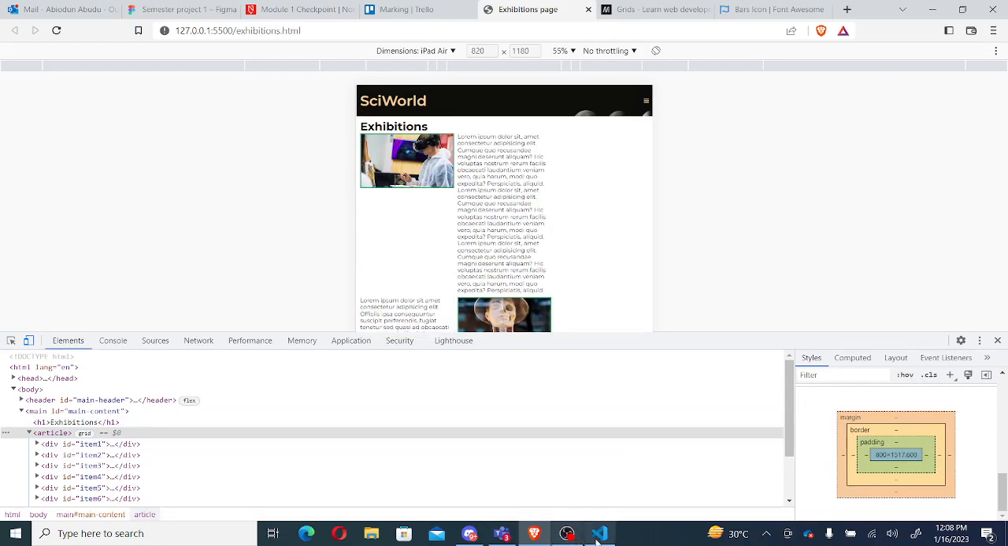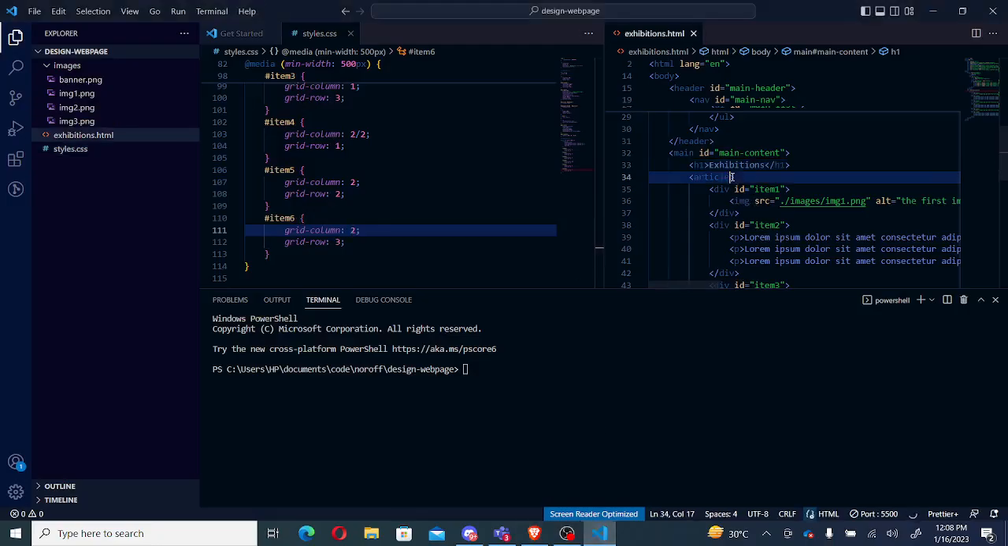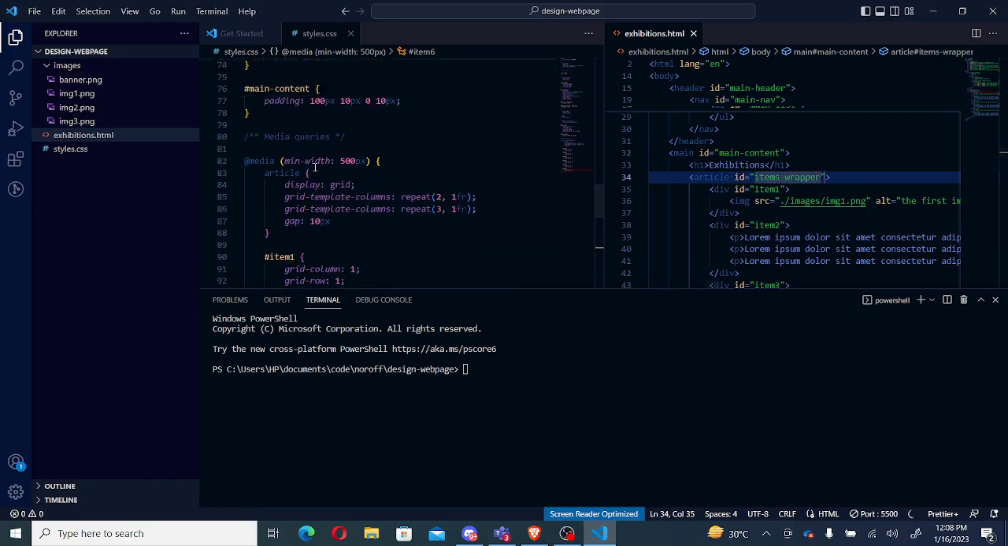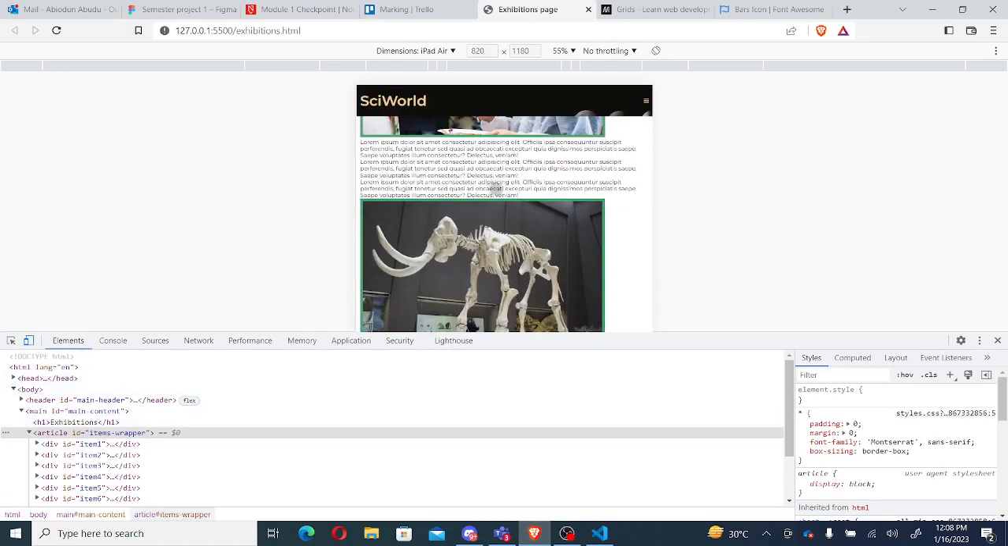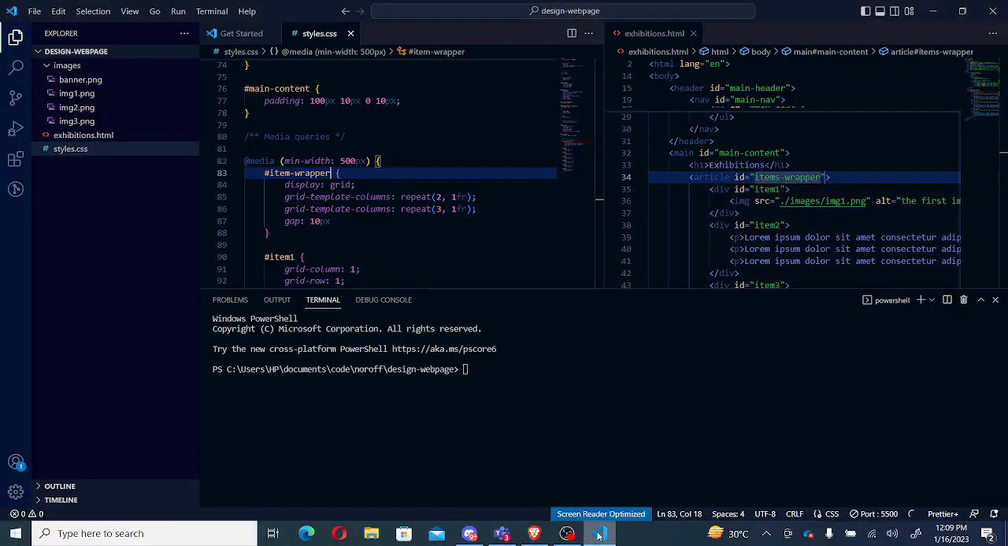So to correct that, I think the best thing is just to give a kind of ID to this. I'll say ID item wrapper. So instead of article that I have here, let's see, I hope we have item wrapper here. Is it items wrapper? No, items. Okay.